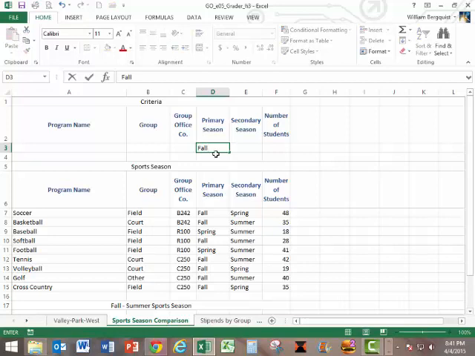Okay, uppercase, lowercase probably doesn't matter in the real world. Okay, on these simulations and projects, I do it exact. That way, I leave very little room for error. Okay, and E3 will be summer, and I'll type that in here. And boom. Okay, that takes care of that first step.